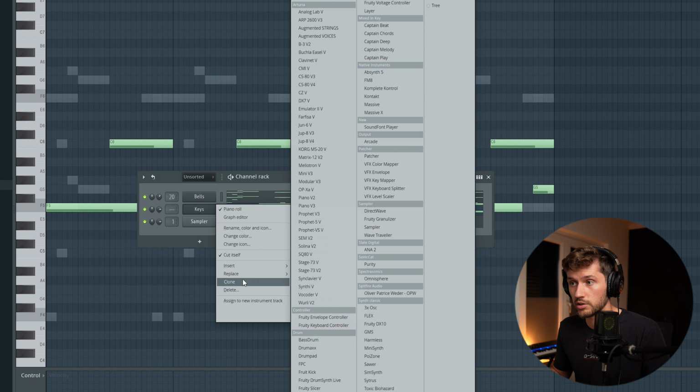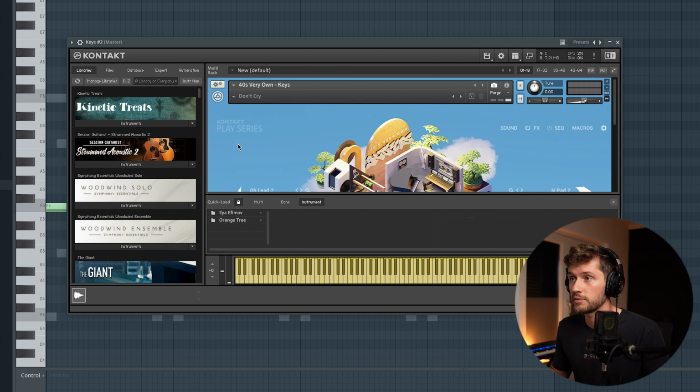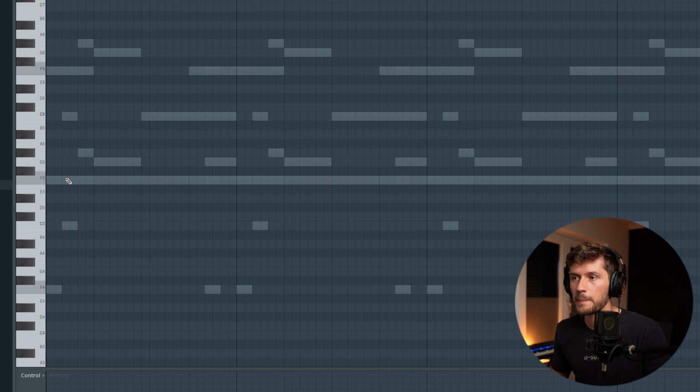So right now just clone it again. I'm going to use another layer. So I'm going to use a pad, ghostly pad. This one sounds crazy dark, so let's open it up. And also start off with this F again.